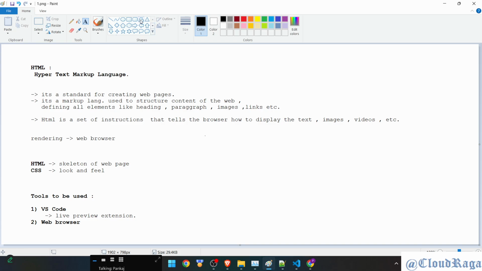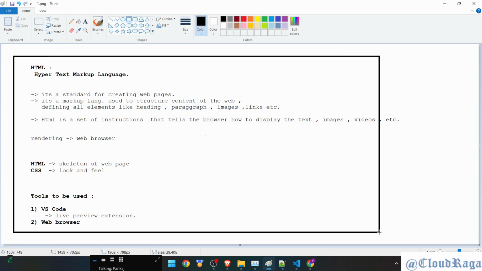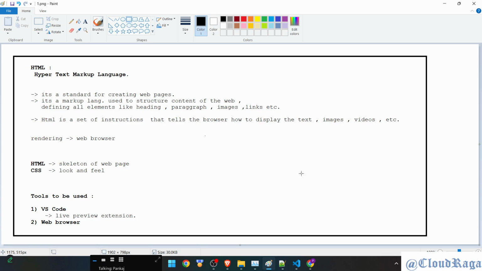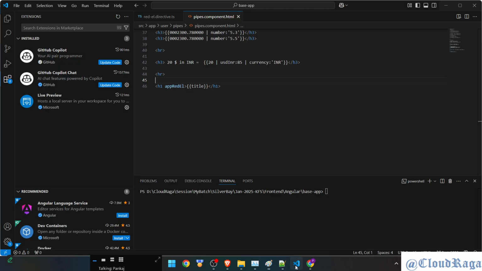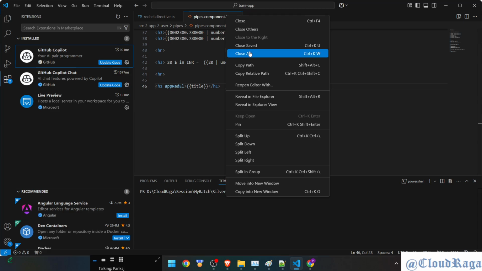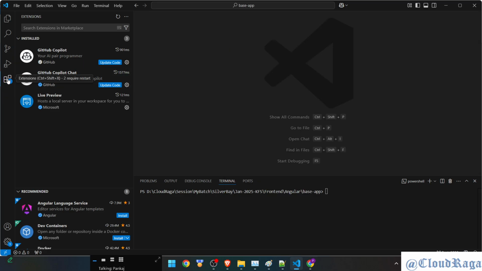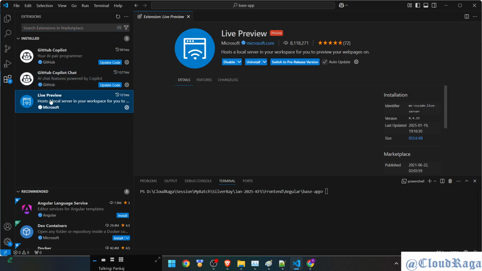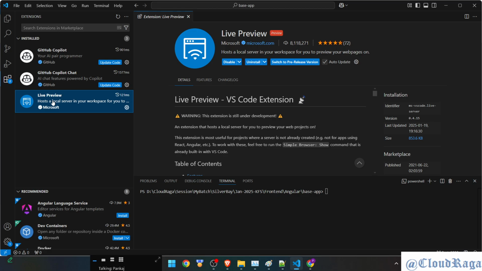Okay, so some theory is done. You should know at least this much. Going back to VS Code, this is from the Angular class. You can see this icon, it's a plugin or extension. When you click on this, it gives a search space. I've already added three basic plugins. These are not required, but you need live preview.